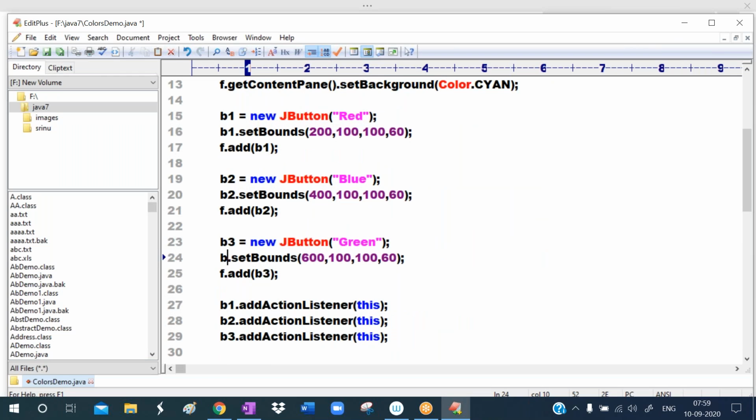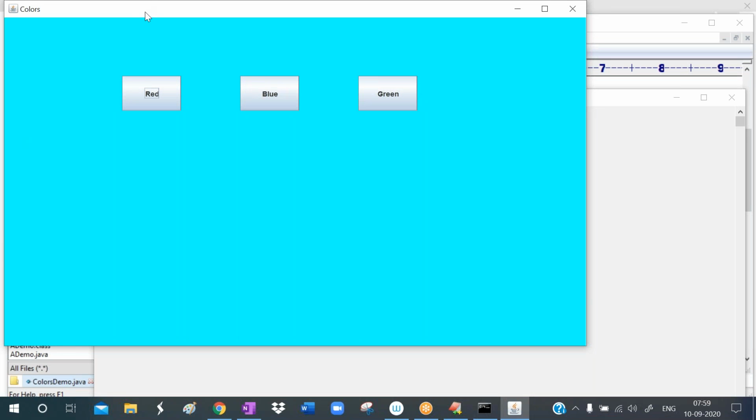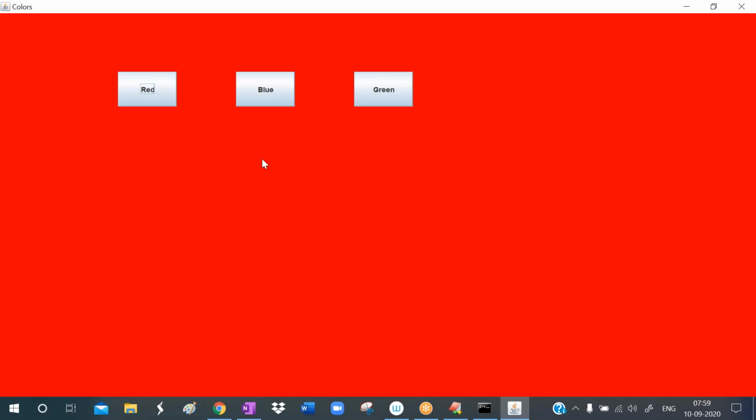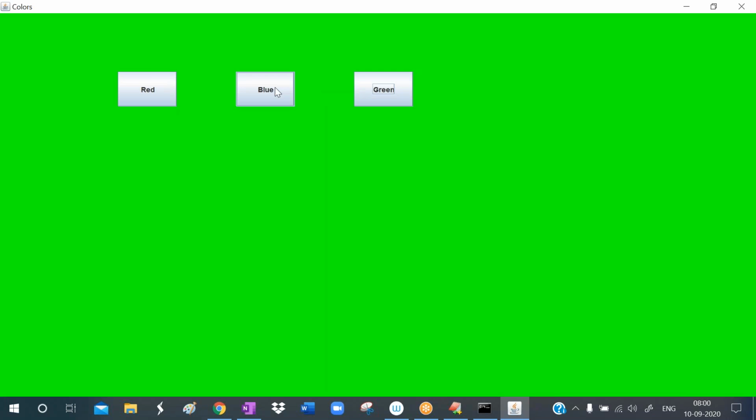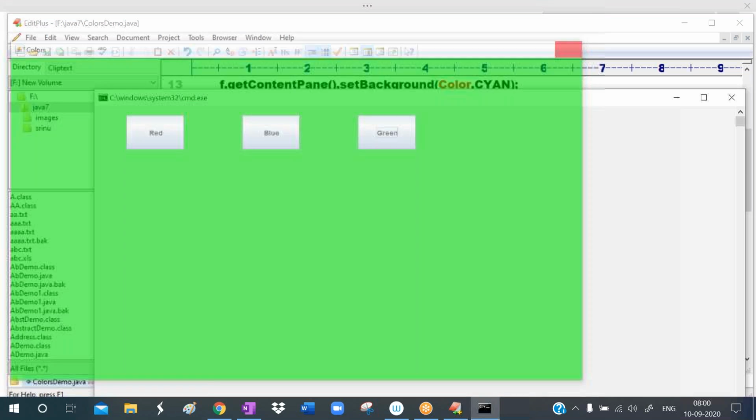This one is B3, right? Okay, so 3 buttons are there. I'm clicking on red, it applies red color. I'm clicking on blue, blue color. I'm clicking on green, green color. So hence we can apply the colors. This is the colors program. Hence we can perform actions on buttons.